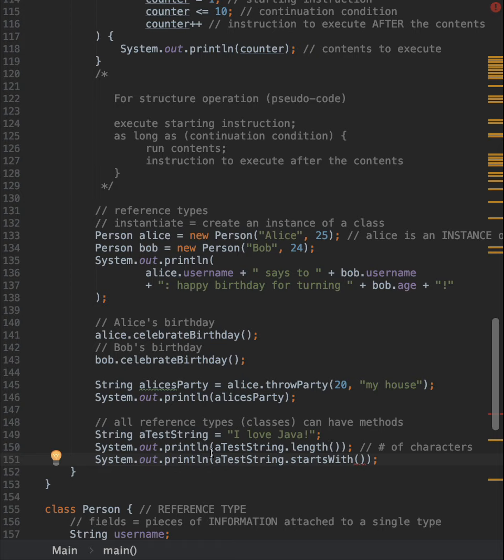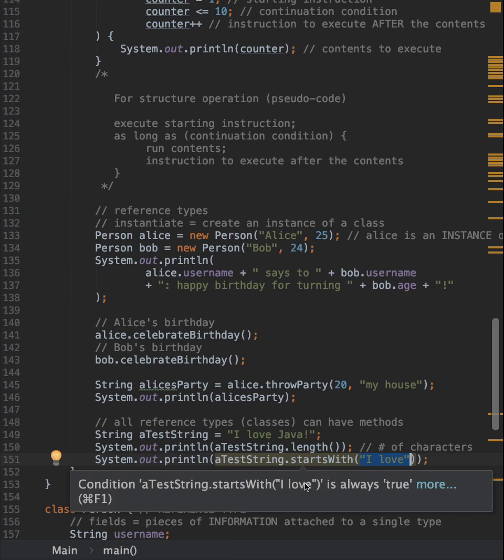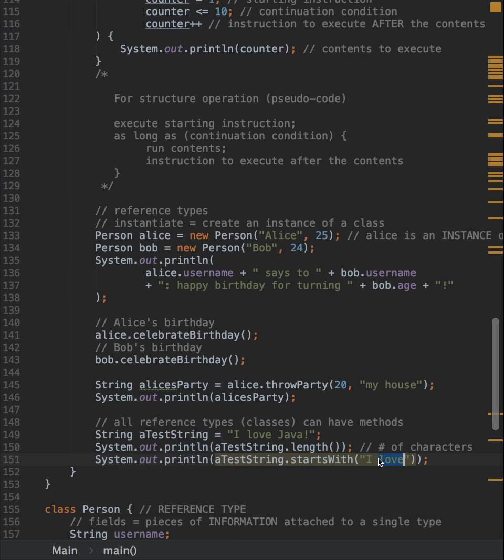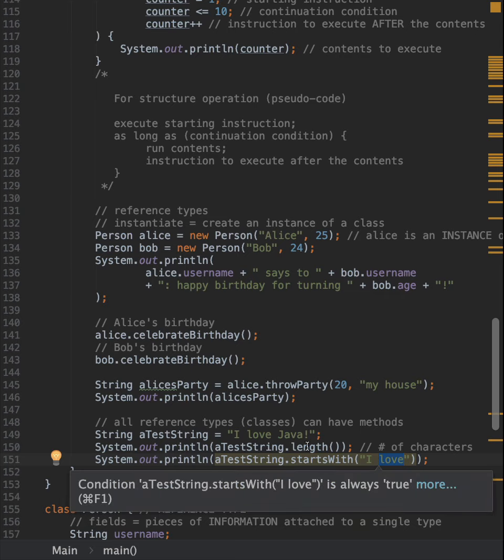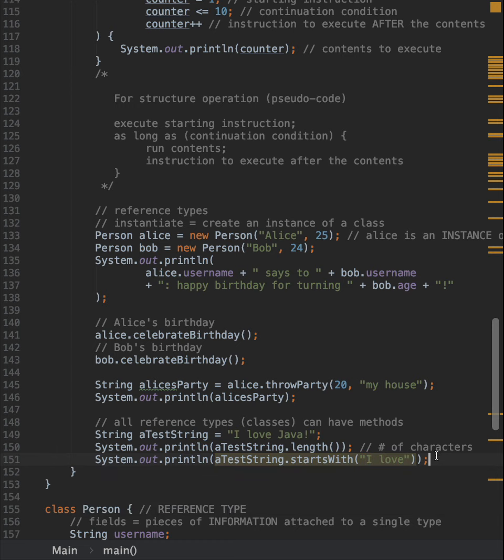And let's say, for example, that we want to test whether this string starts with another string that I have here, I love, for example. So starts with takes an argument of type string and returns a truth value, a boolean, whether the string in question starts with the string argument. In our case, I love Java starts with the string I love. All right, so this will be true.